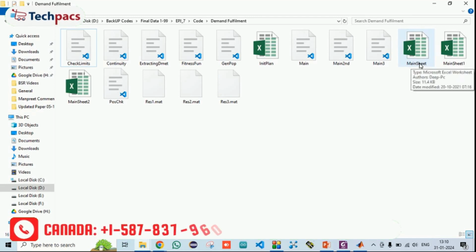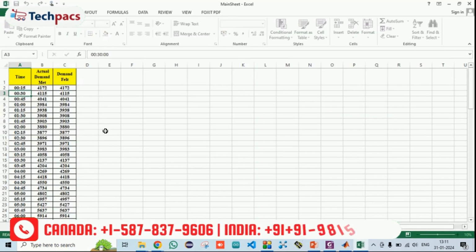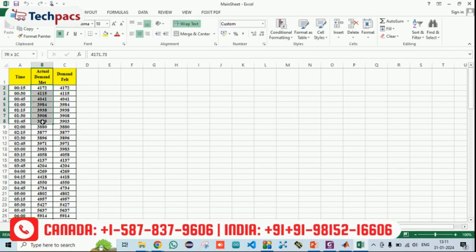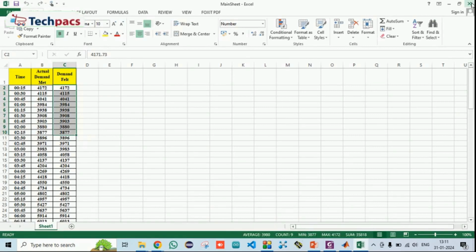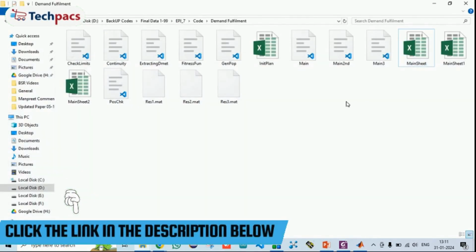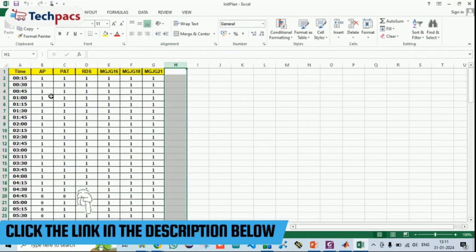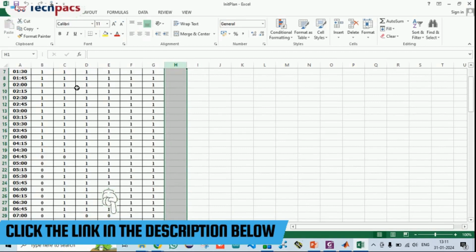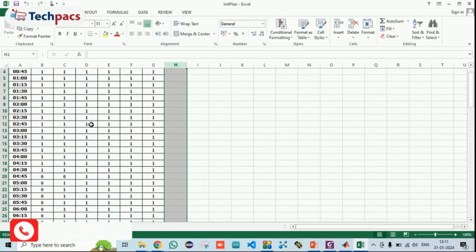So what exactly is this data? This data is basically the details of the actual demand at different time intervals, and the demand felt in those particular areas. This is in megawatts. Along with that, whatever initial plan they have decided, for which particular area, for which particular section, how much and which grid is to be on and off.